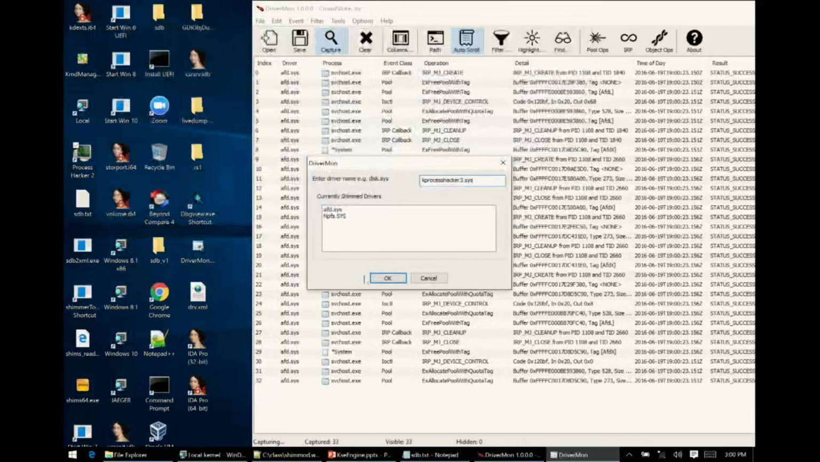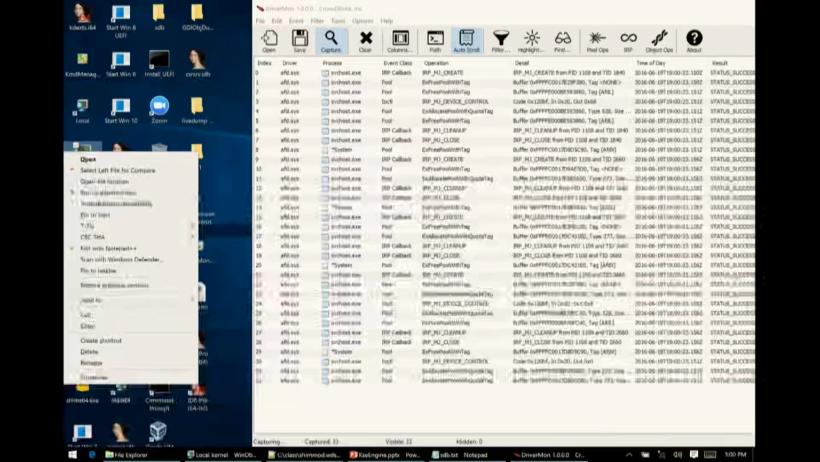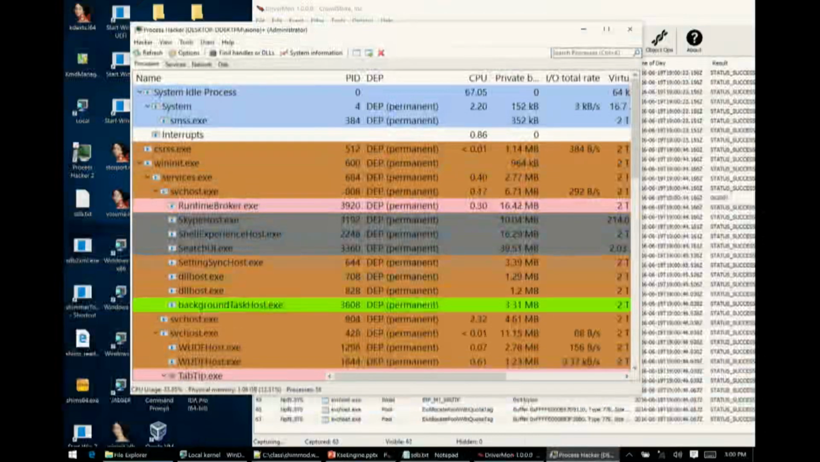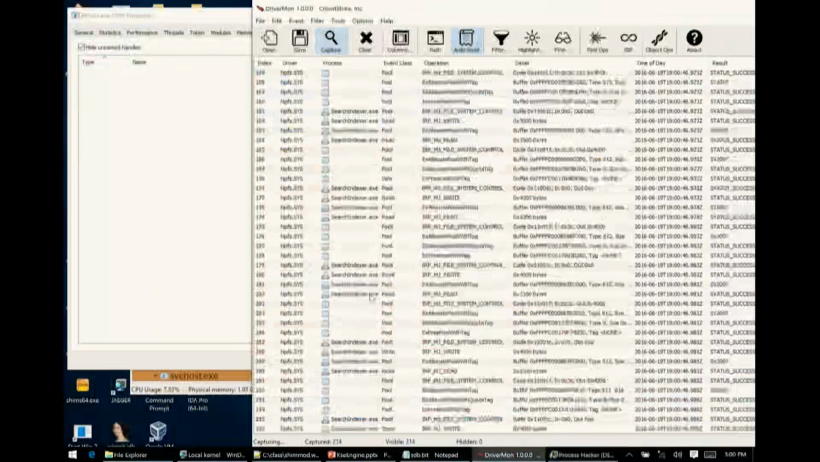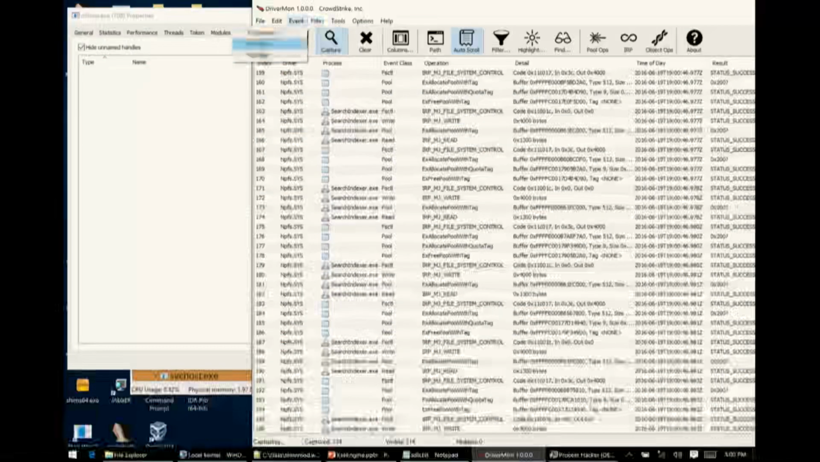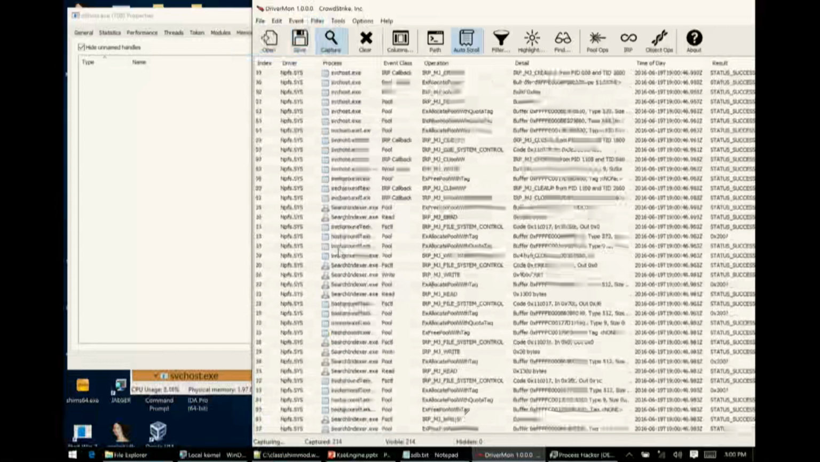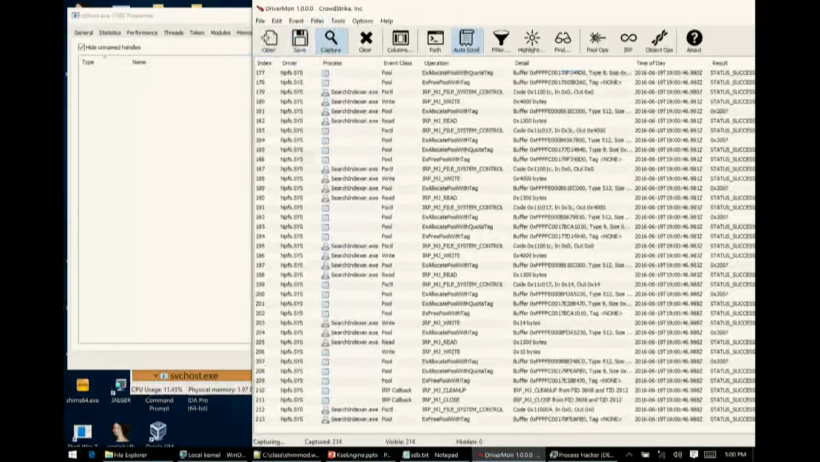Okay, add it, run process hacker, and make a sacrifice to the demo gods. See if that actually works. Nope. Oh well, you can't demo everything. So it would normally work when we figure out whatever is wrong with this thing.